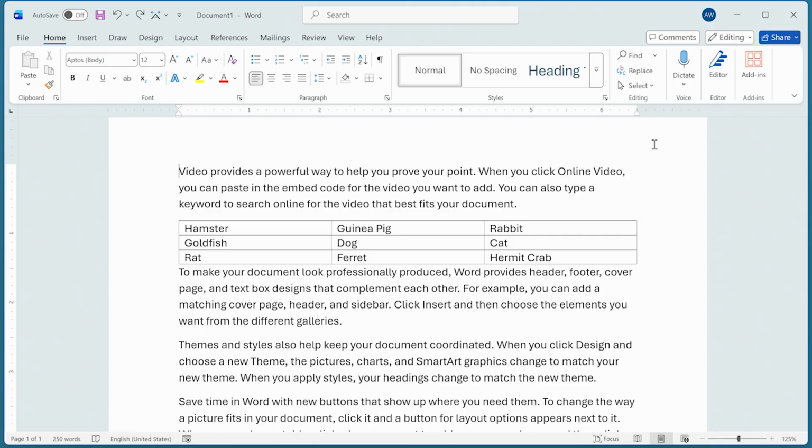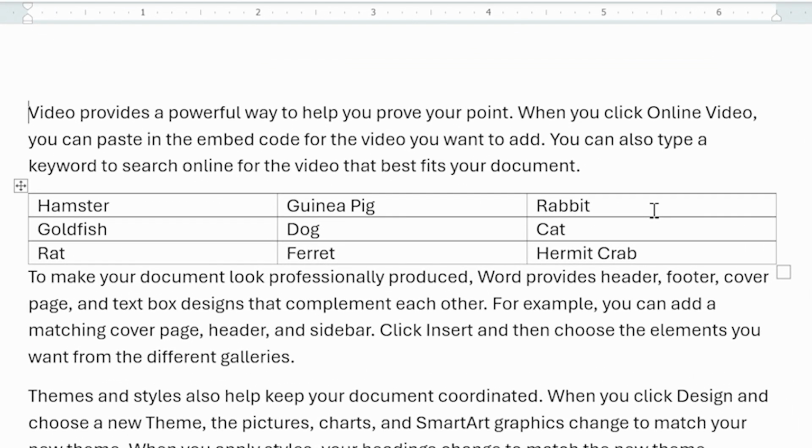If I want to resize this table, all I need to do is move the mouse pointer over the top of the table, and when I do, notice that at the bottom right corner of the table, there's a hollow square that appears. I can click on this square with the mouse and then use it to drag where I want this table to be when it comes to its size.